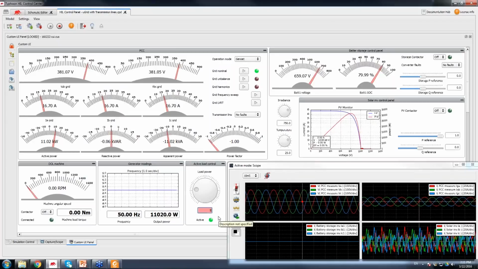If we, let's say, decrease the load, we can see that the genset is again pushing power that is quite close to our load, and we were able to see that this also decreased the grid currents here. And then let's slowly start the controllers.